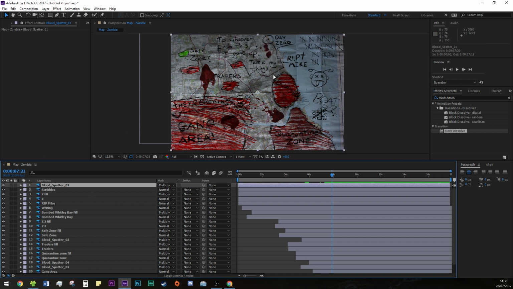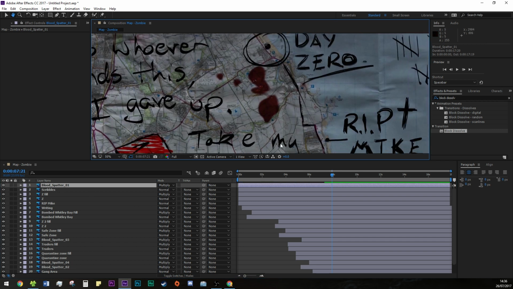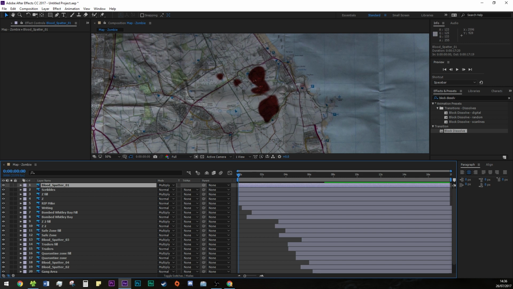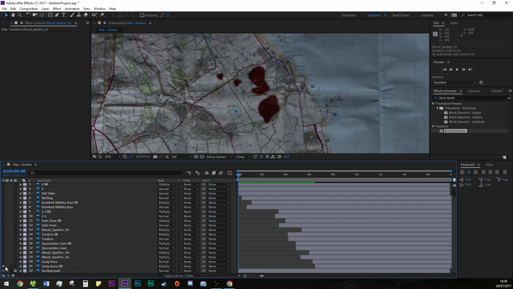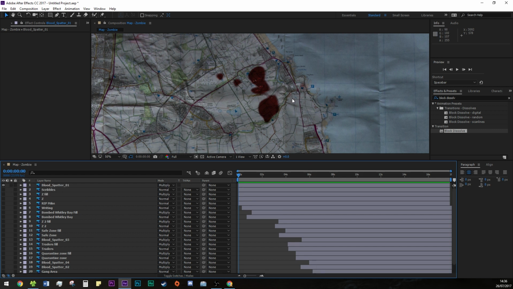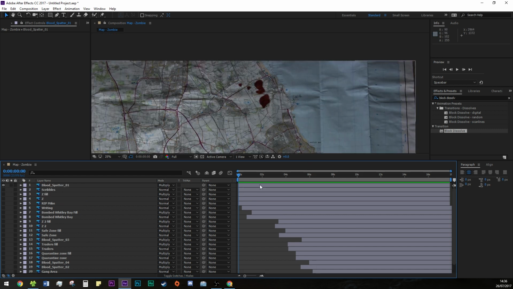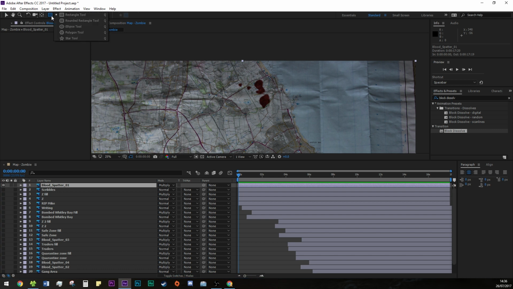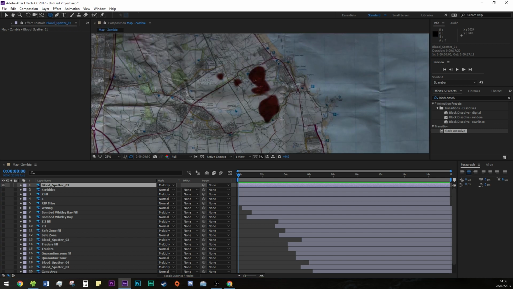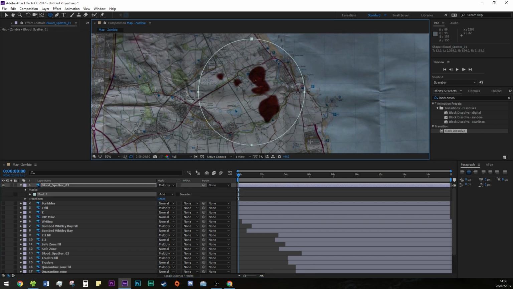We aren't going to be using the block dissolve for these. Instead, we are going to have the blood splat onto the page. We can do this by using circular masks and animating the expansion. So find the blood splatter, grab the ellipse tool and draw out a circle. You can draw out a perfect circle by holding down Shift while dragging out a mask.